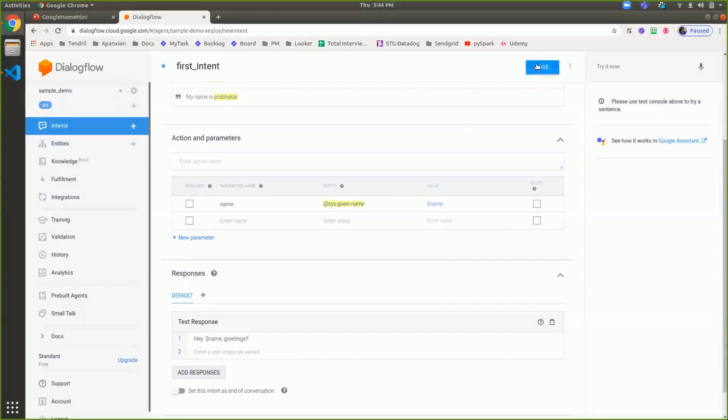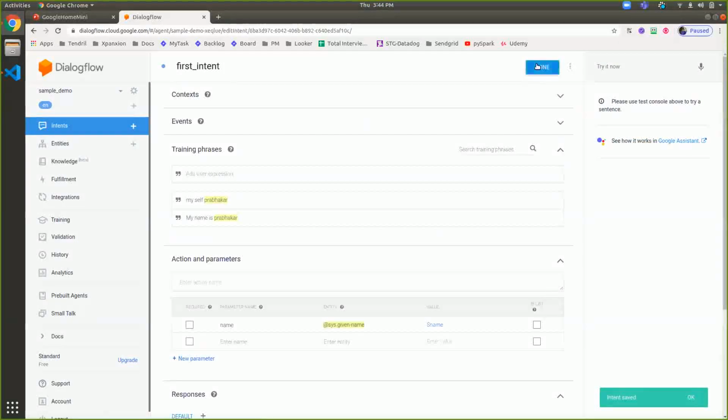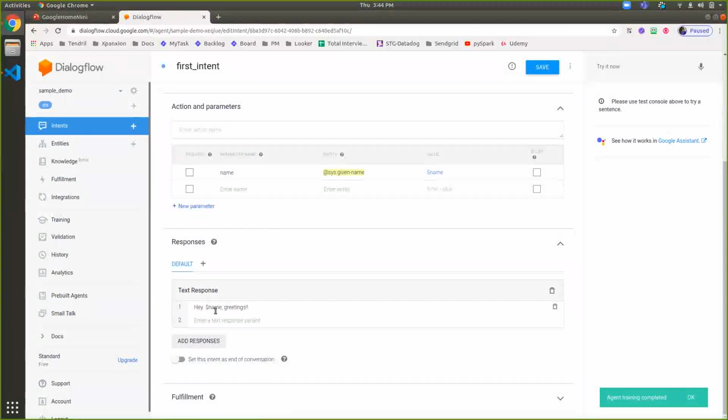and if I say greetings, and now you can save the changes. Okay, what I have done so far, I have specified only one training phrase. My name is Prabhakar, and you can ignore the previous one. Myself is Prabhakar, and I responded back. Hey, and whatever the given name and greetings.